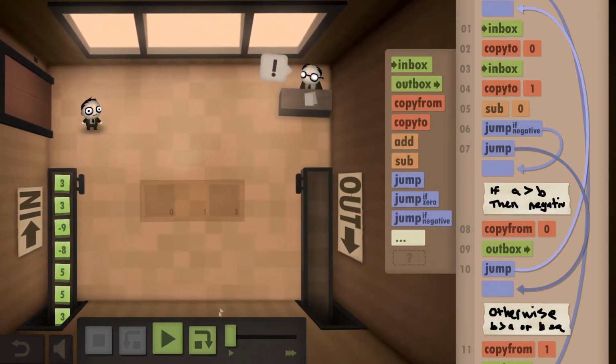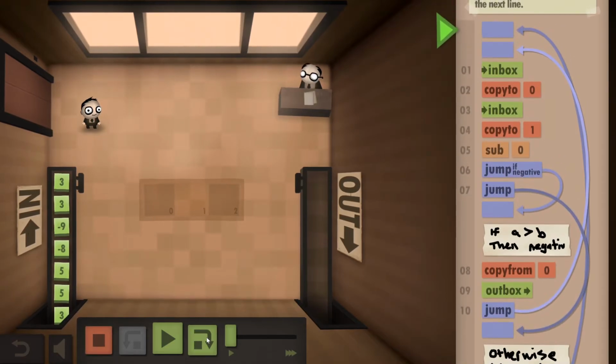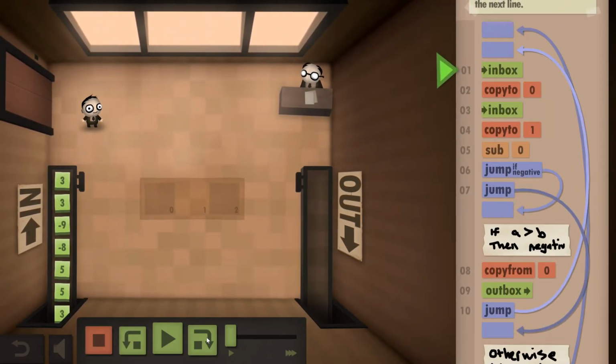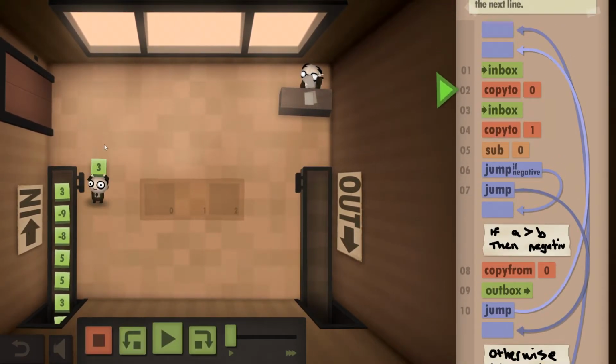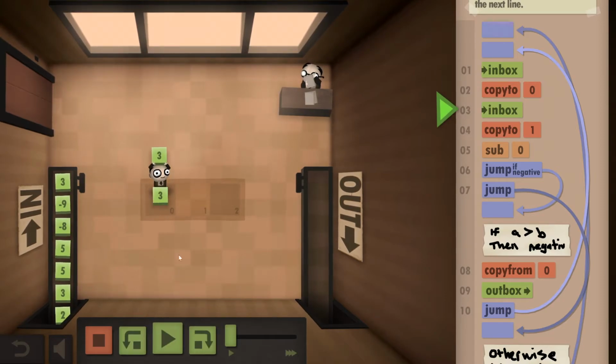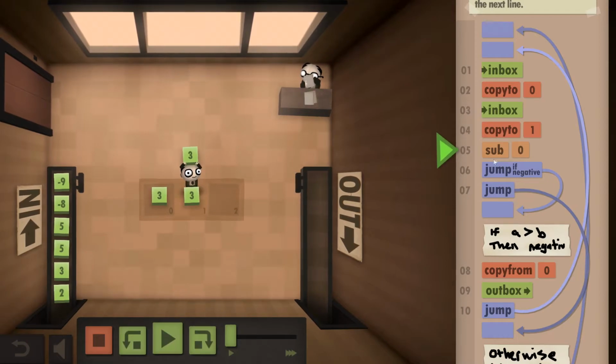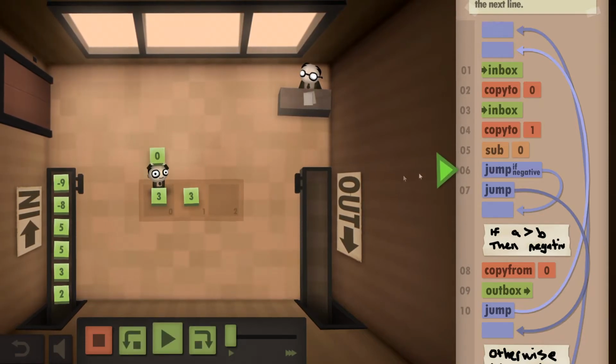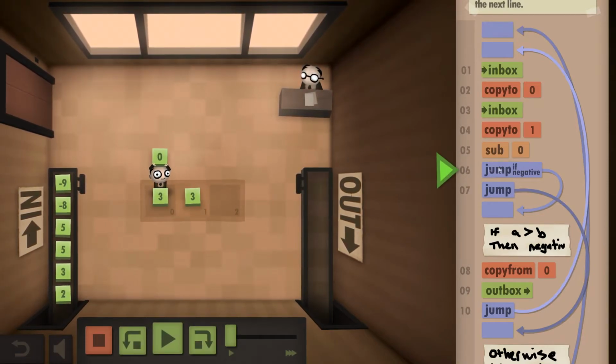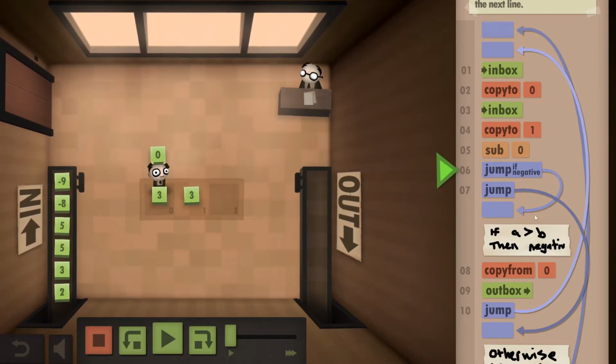Okay, so let's step through here. We'll go one step at a time and kind of explain what's happening. I think this should work. We'll pick up the 3, store it in 0. Pick up the second number and store it in 1, and then we'll subtract it from what we stored, the first number here, in 0, and get 0. So 0 is not negative, so we will not do this jump.